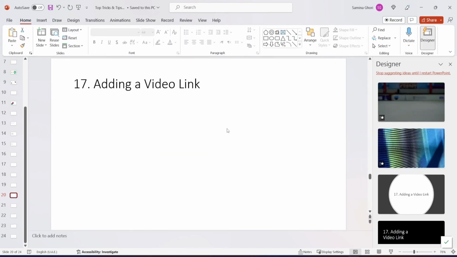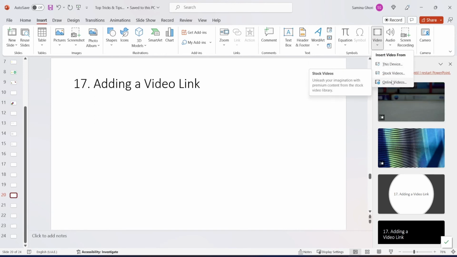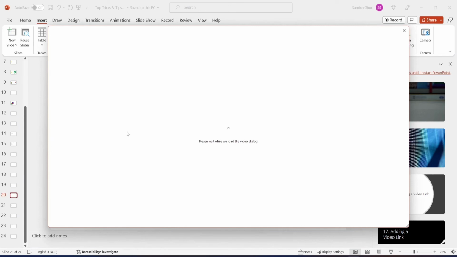Okay, we'll have a look at how to add a video link. So you might want to embed a video right here in PowerPoint, and you might not have the video with you, might be on a cloud, might be on a server, might be on YouTube. Now you go across to Insert and you go all the way to video. So you have a few options here. You can have a video on your device, stock videos. We're going to go for the option online videos.